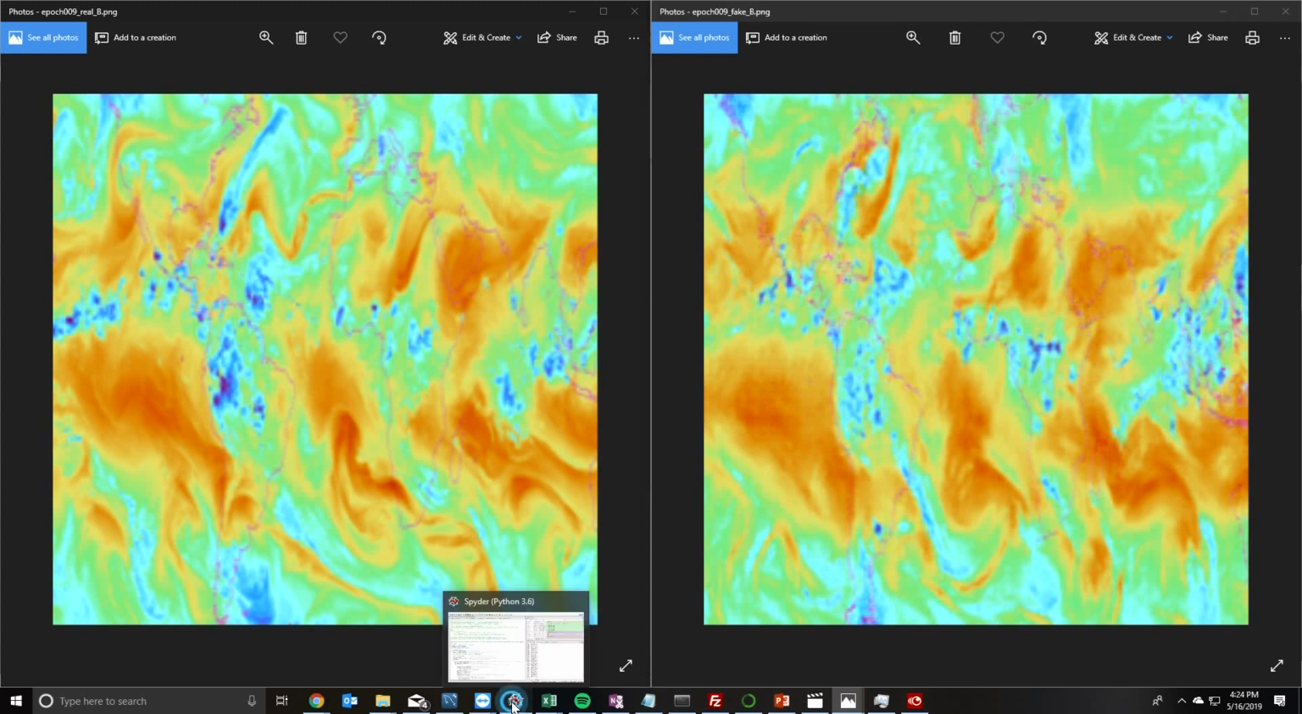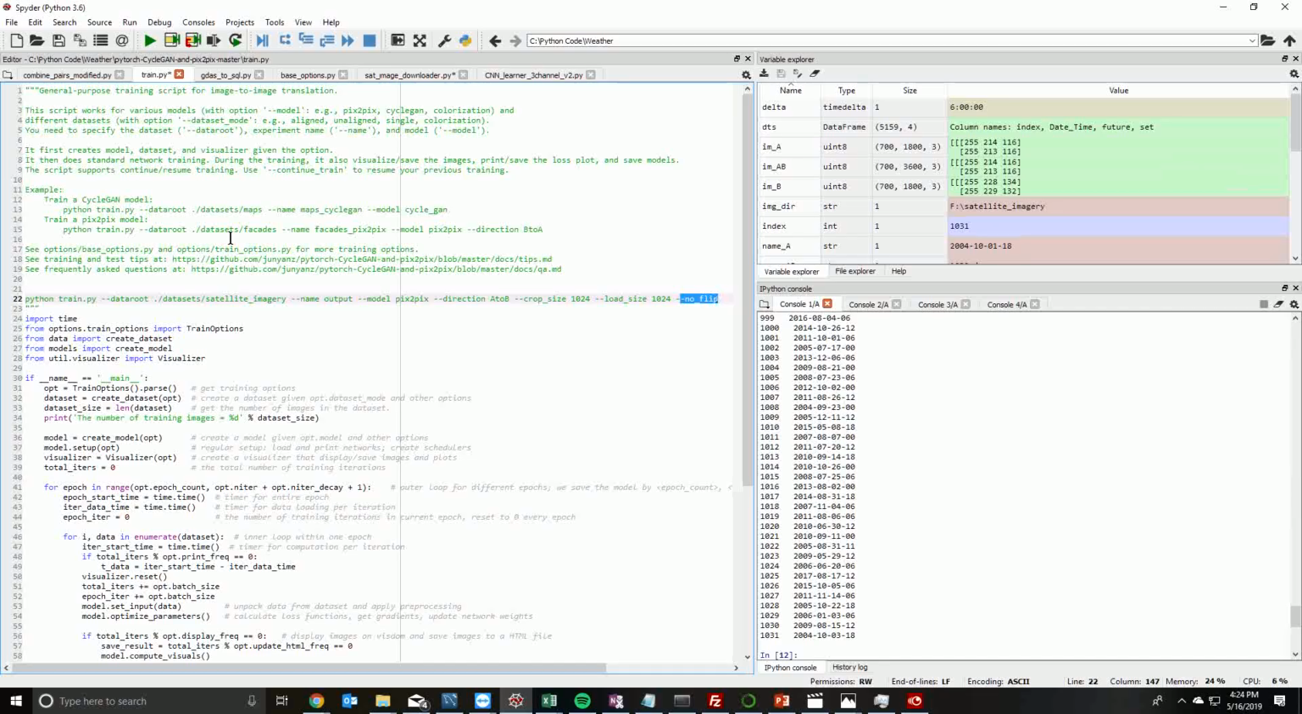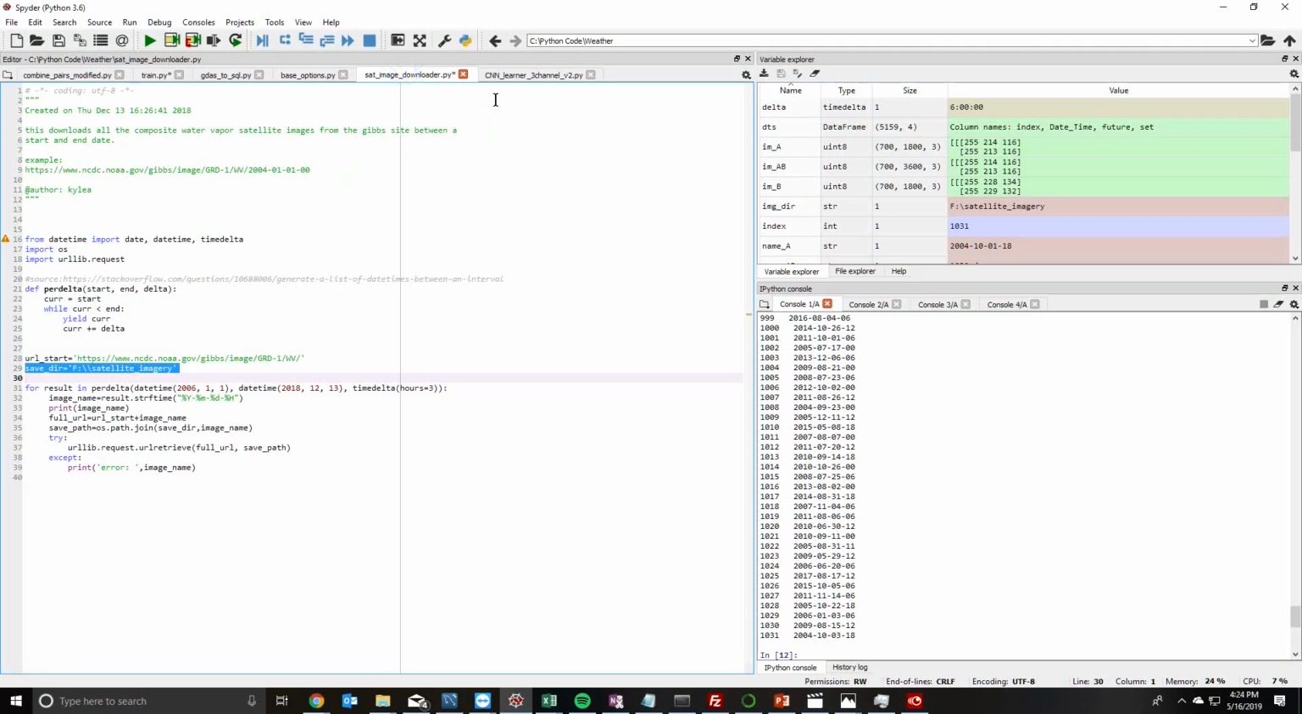Now the second experiment I did had to do with basically testing some of that gridded data with a convolutional neural network. Now, I'll show you. So this is the satellite image downloader, but for the rest of the data, I was able to grab most of that from FTP sites, and I'll put those FTP links in the video description.